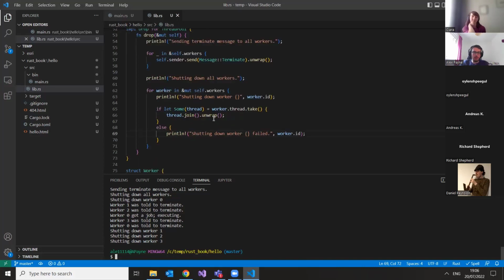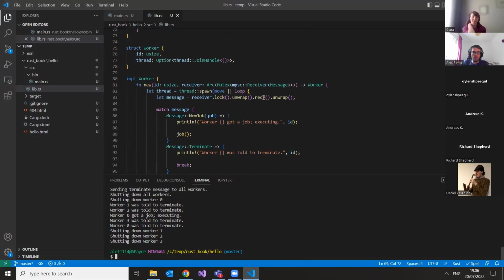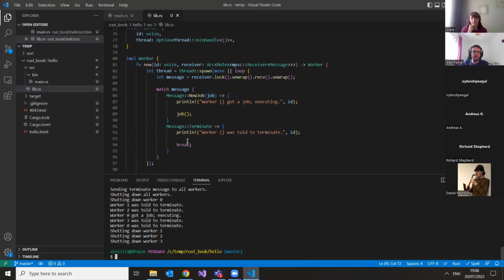So perhaps then we could try using try receive, and if that succeeds, we'll do as normal, and if it fails, we just keep going in the loop. Yeah, might be worth a go. I think there's a try receive. Yeah, there is.